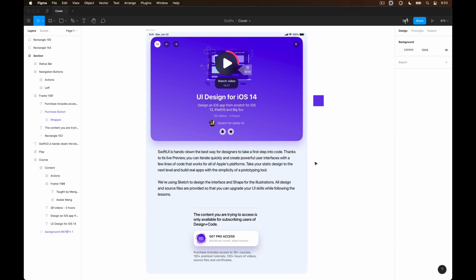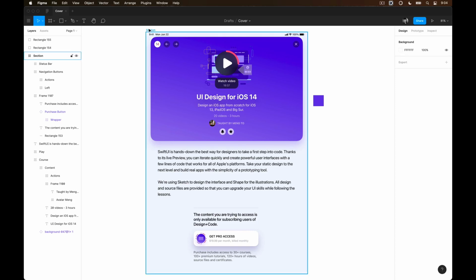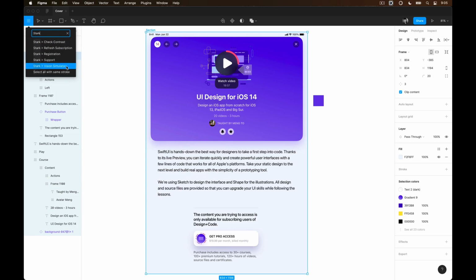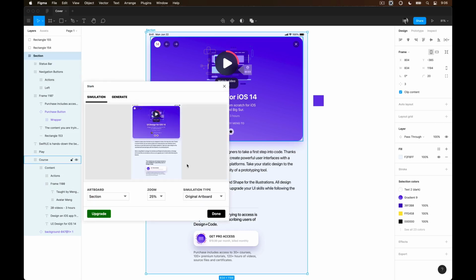Before ending this video, I would like to show you about the colorblind simulation, which will help you see how your app looks under different colorblind conditions. Now let's go ahead and select the frame and press Command / and search for Stark. And here select the Stark Vision Simulator. And here you can run the simulation.